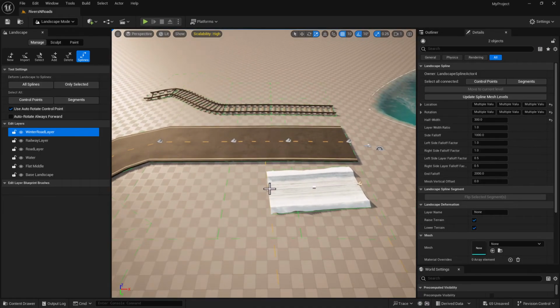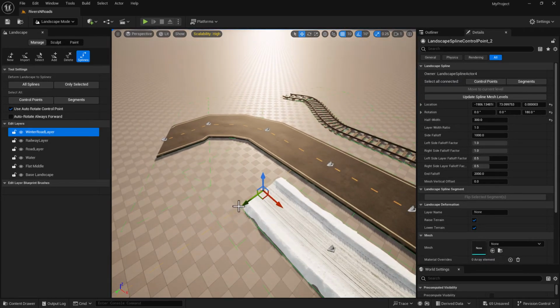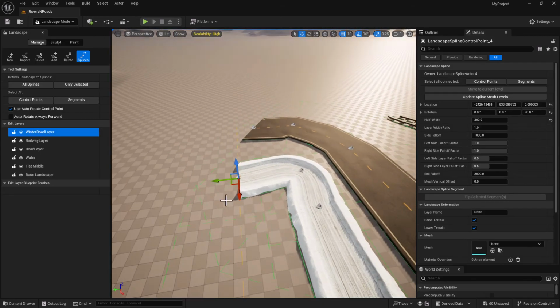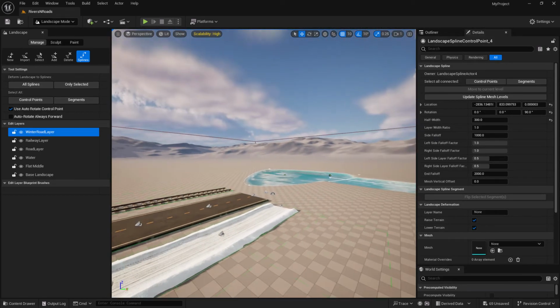And I'm just going to extend this out a bit. So like I said, just select one of your points here, hit W, hold down Alt, and then just drag. And then you should be able to hold down Alt and keep dragging and keep making more and more things right here.